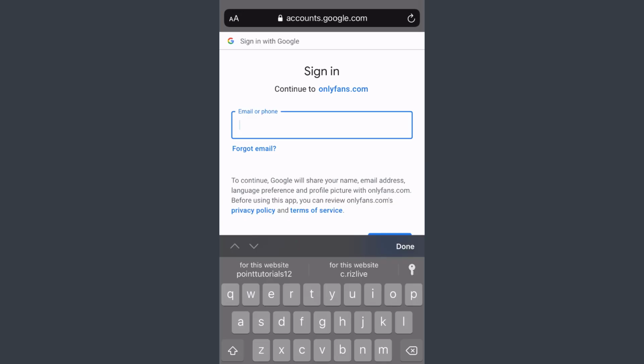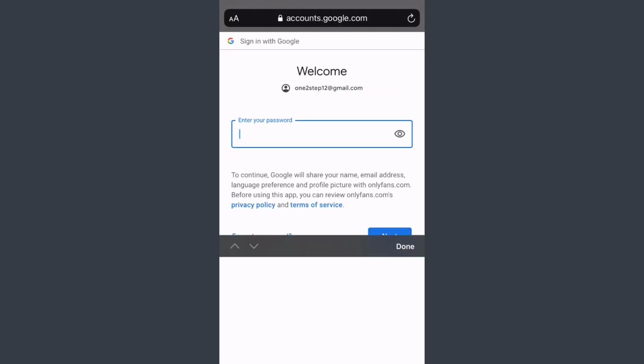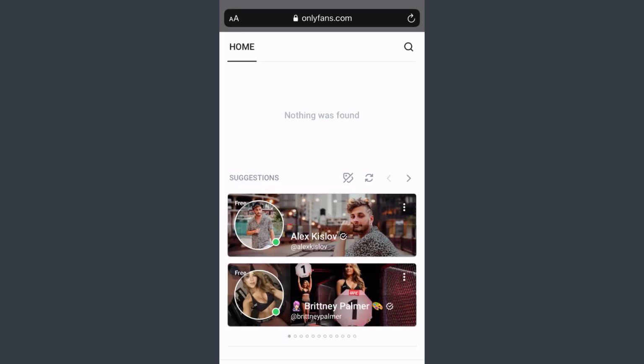Now it has taken us to the Google sign in page. So here you have to enter your Google ID or Gmail account and tap on next. Now enter the password of your Google account on this page and tap next. And this is all that you have to do if you sign up using your Google account or Twitter account. But if you sign up with your email ID instead of Google or Twitter account, you will have to do another 1-2 more steps. And this is all for this video.